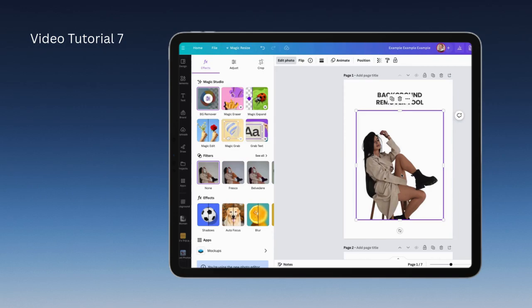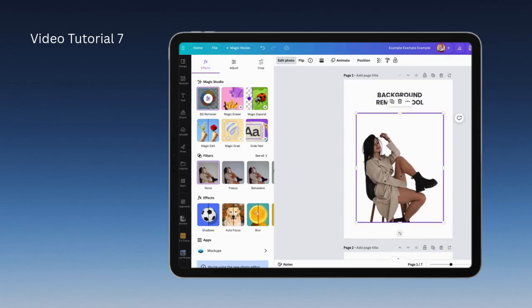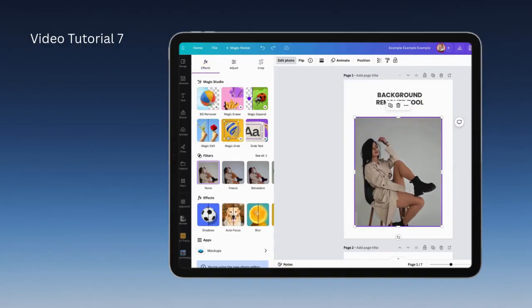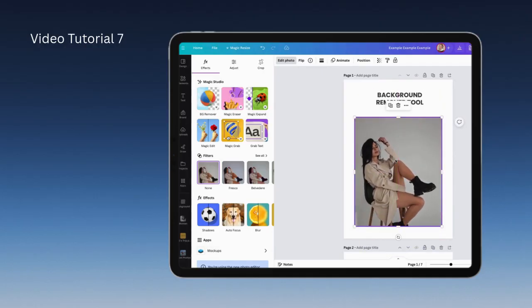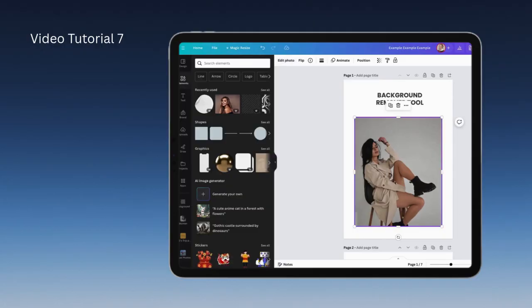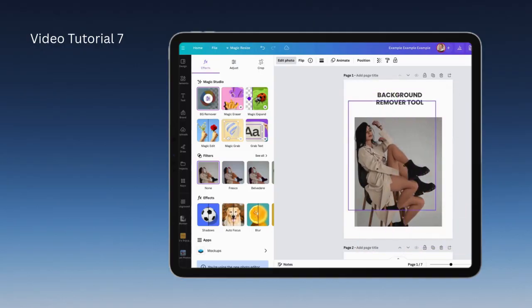You could now save that as a transparent PNG and it wouldn't have a background. Also, another thing that you could do, I'm just going to go back, another cool way that you could use this tool, you can first of all duplicate this image. I'm just going to lay it back on top of itself and now I'm going to select the top one, edit photo, I'm going to remove the background just on the top picture. Just waiting for that to work its magic.